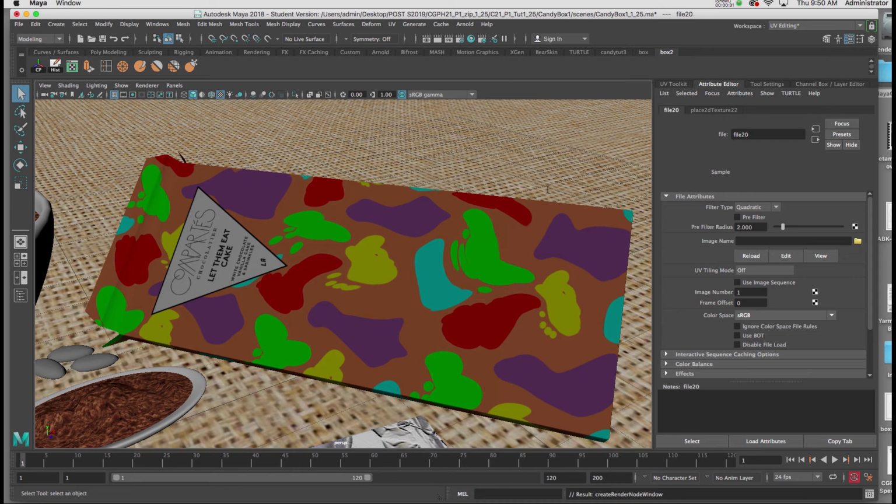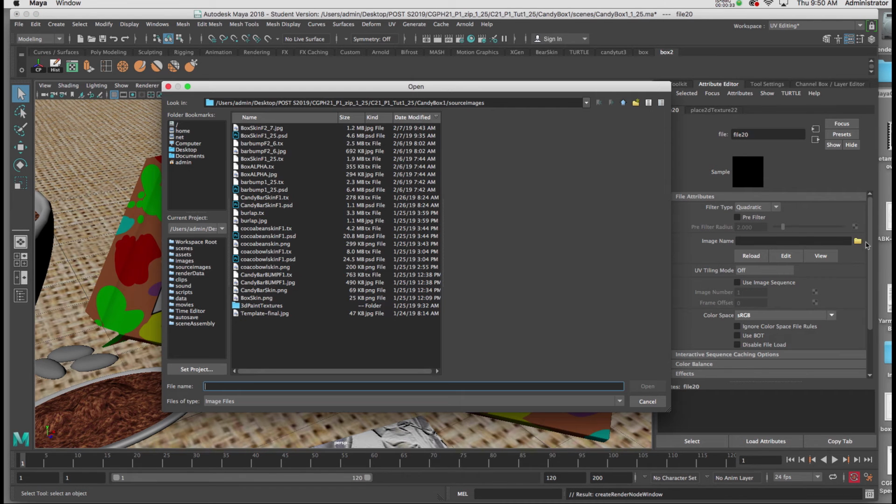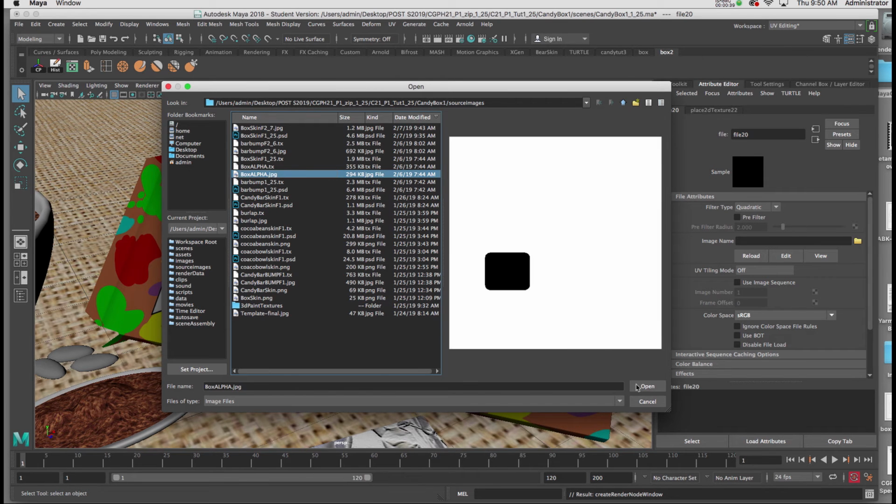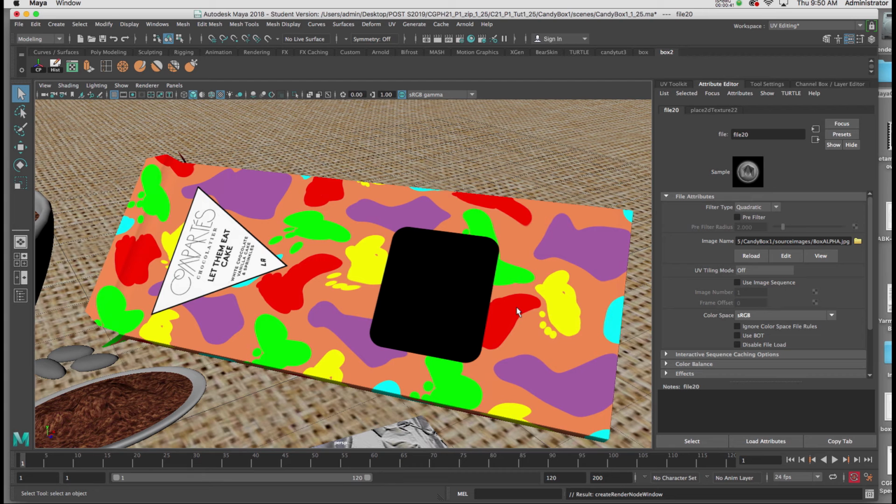I'm going to choose File. I'll go to my folder, and now I'm going to look for Box Alpha, and I'll hit Open. Now I'm going to see black on the box for reference here. There is no reference to transparency until we actually get into the render settings.